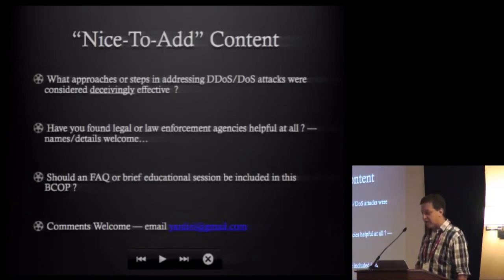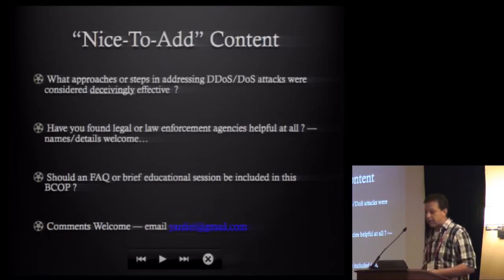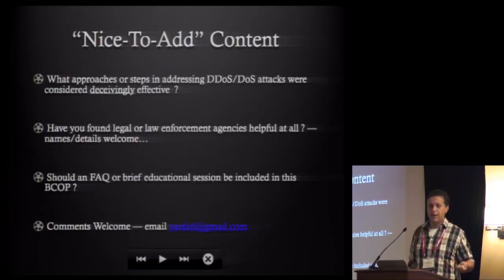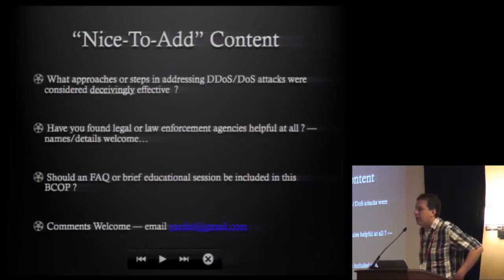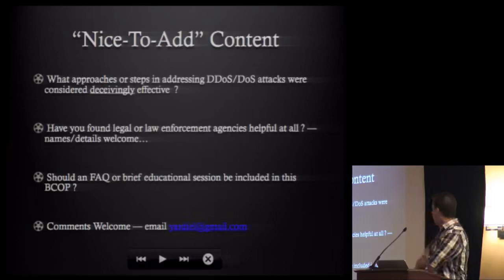There's some other nice-to-add content there as well. It's not only about what to do before, during, and after an attack, but something I might be missing in that BCOP is what approaches, if anybody in the community has used, didn't work, where you thought, hey, this makes sense, this is the way it's going to stop it, right? Maybe UDP port 0. We talked a little bit about that, actually. Maybe that's the way, just block UDP port 0 because my DDoS mitigation appliance tells me we should do that. At least it's showing me on the screen, right?